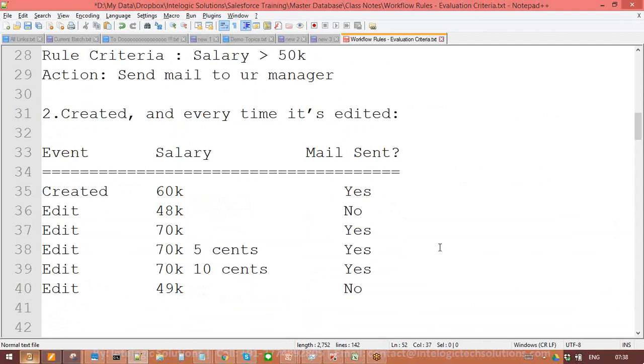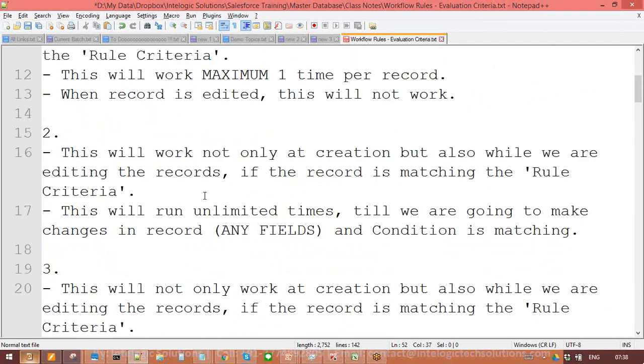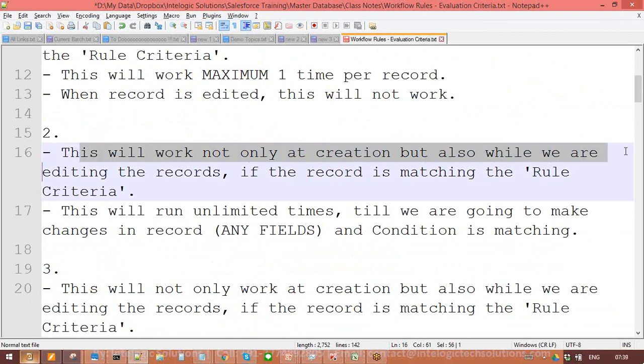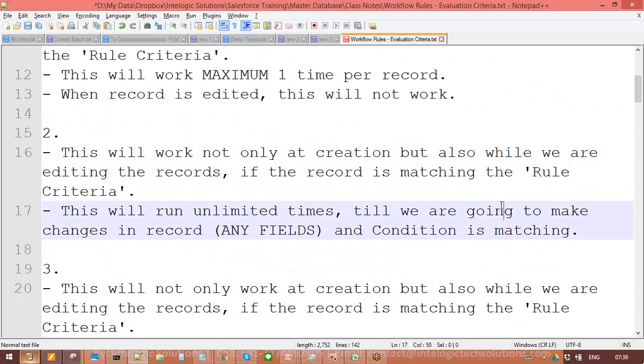Now see here, there is no confusion in the first option. Now see the second option: this will work not only at creation but also while we are editing the records. Everyone please pay attention. If the record is matching the rule condition, this will run unlimited times as long as we make changes in any field of the record. This is the main thing. That's why I have written it in capital letters. Even if you are changing useless information, like John to Johnny, is there any sense in sending an email for that? Do we need to send an email for that useless activity? No, still it will happen. That is the drawback of the second option.